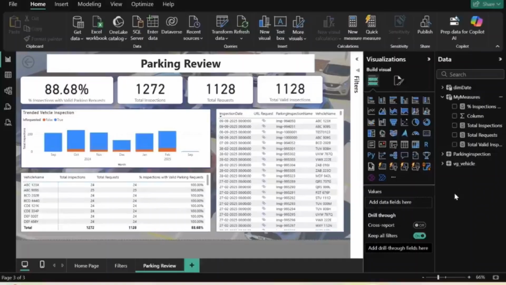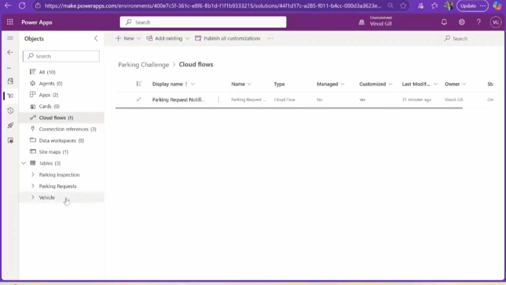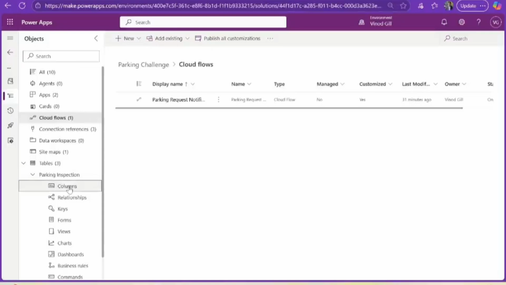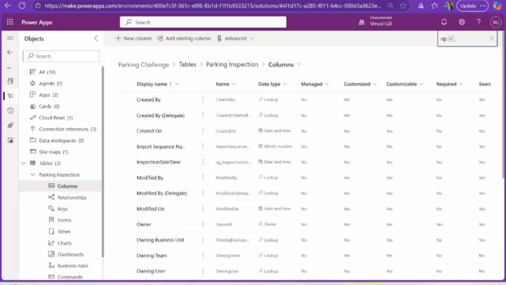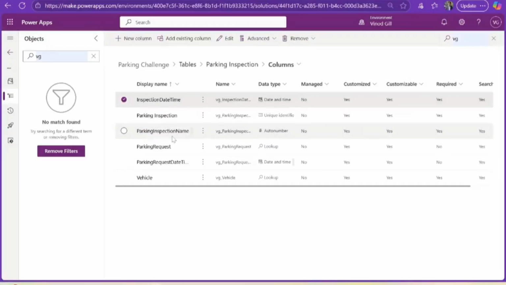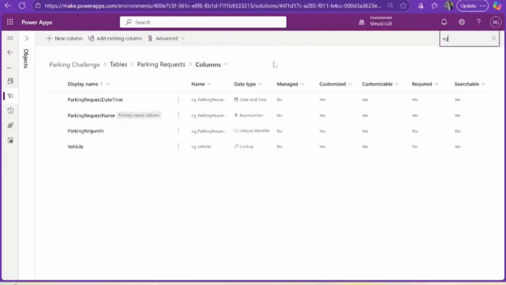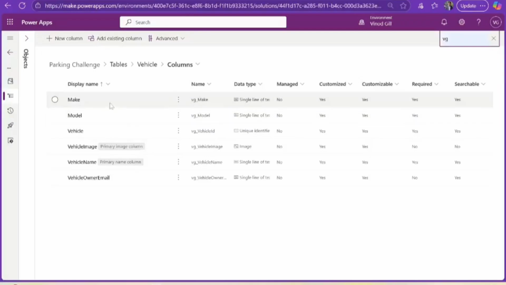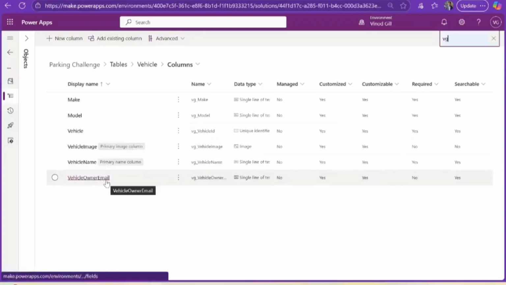Let's have a demo of this app. In our tables, we have multiple columns. Search with the publisher name, and the columns are inspection date time, parking inspection name, parking request date time, and vehicle name. And in the parking request, we have parking request date time, parking request name, parking request, and vehicle. And in our vehicle table, we have make, model, vehicle image, vehicle name, and vehicle owner email columns.